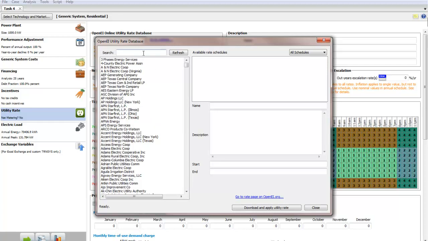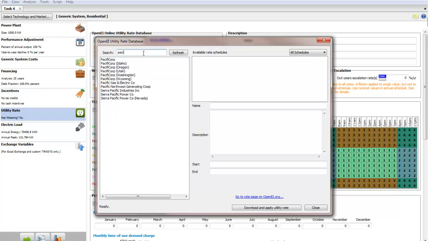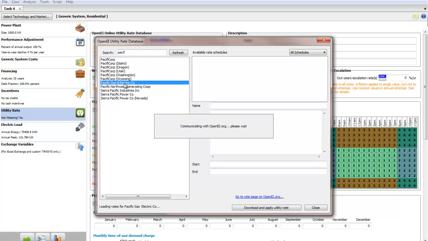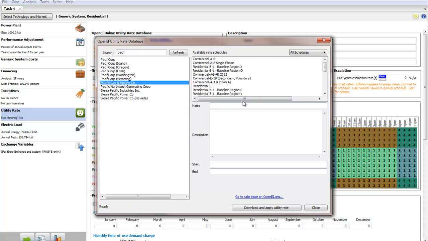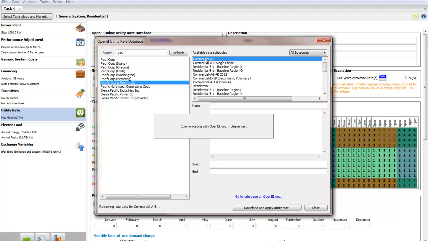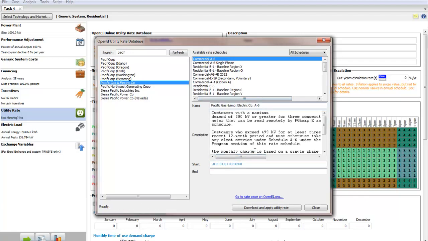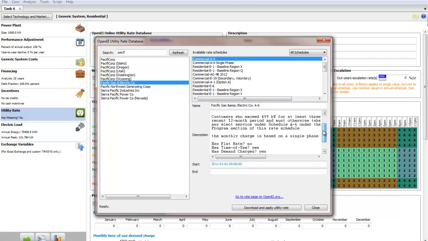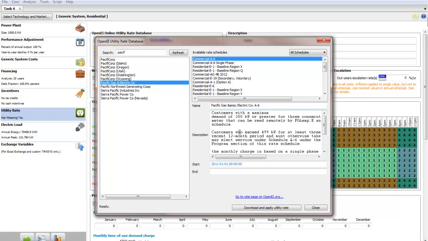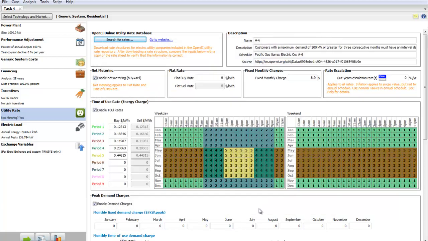So let's look. Delmarva Power hasn't updated their rates. That's something you guys are going to have to do for this assignment. So we're going to go to Pacific Gas and Electric. It's a company in California, and they have lots of different rates up here. So let's look at two different things. Let's first look at commercial A6. Once you click on it, it'll give you some description, and this is what they put on OpenEI basically. And now we're going to download and apply utility rate.